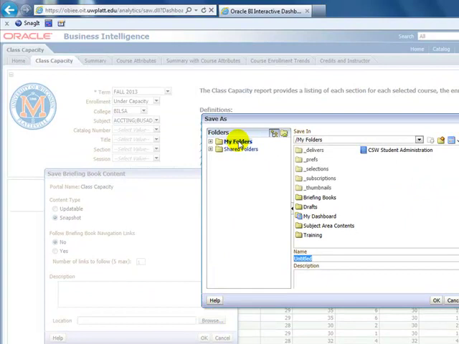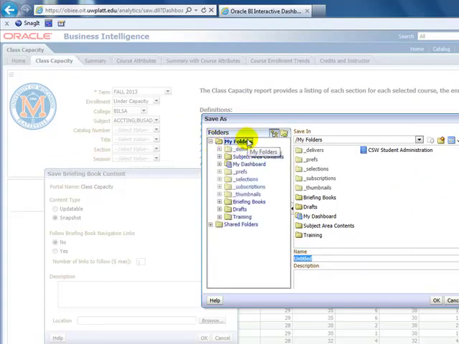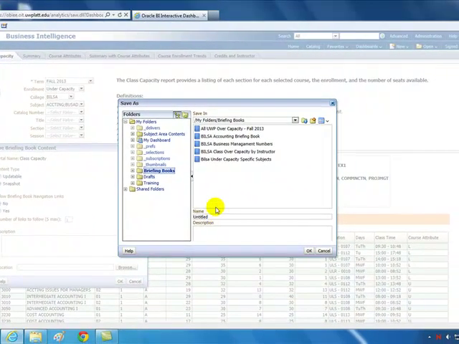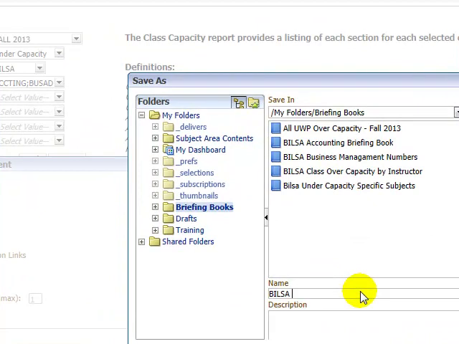So I'm going to go in here. In my folder structure in OBI, I have a briefing books folder. I've already done this a couple times, but I'm going to redo this one. I'm going to save it separately here.